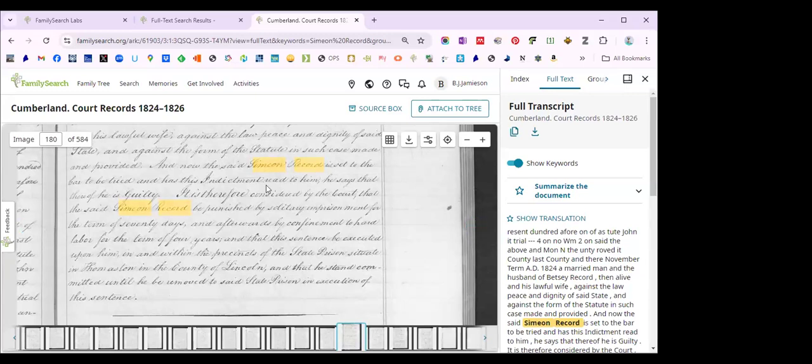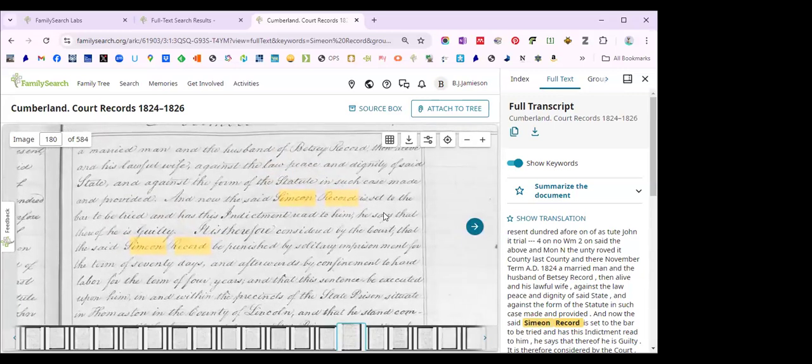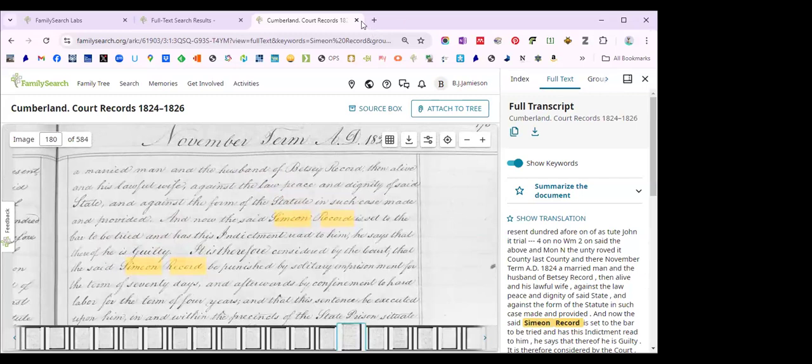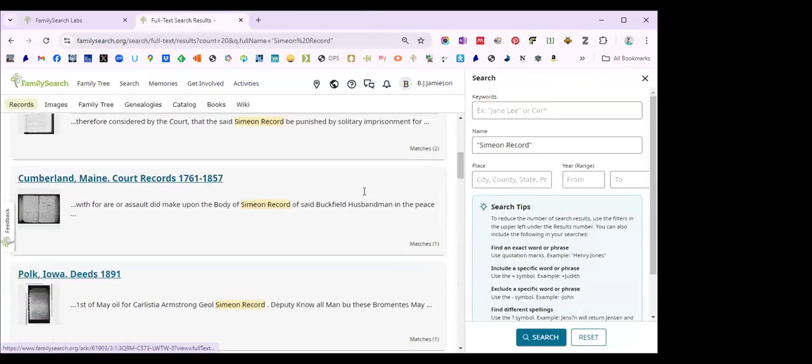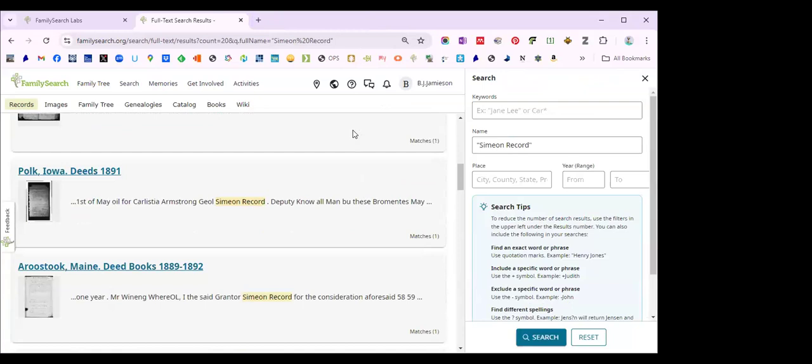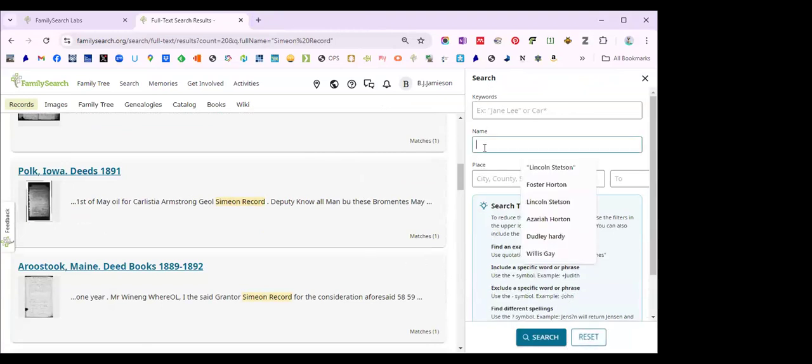So these court records, as I said, Sam Howes and I found them almost simultaneously, but he beat me to emailing about it. And so you are going to get people who are listed as witnesses. For example, I'm going to reset this all the way, and we're going to look for Joseph Hammond.